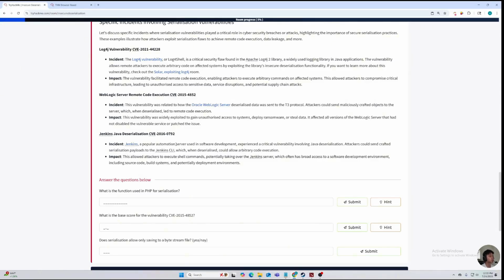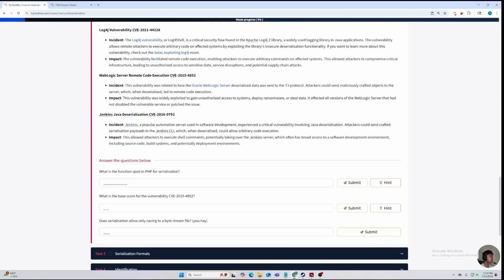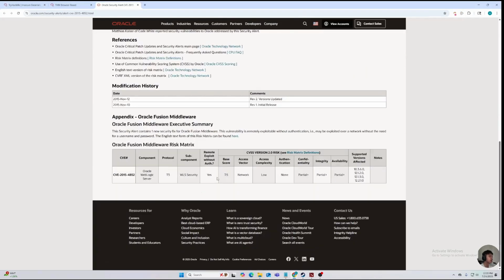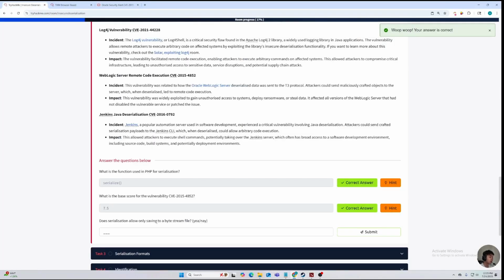Alright, let's answer some questions. What's the function used in PHP for serialization? Serialize. What is the base score of the vulnerability CVE-2015-4852? Let's take a look. 7.5. Does serialization allow only saving to a byte stream file? No. It can be anything.